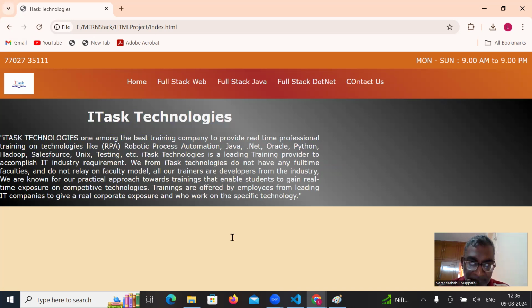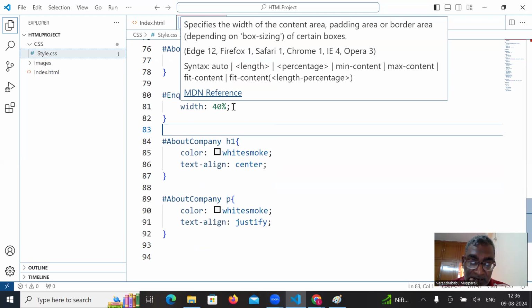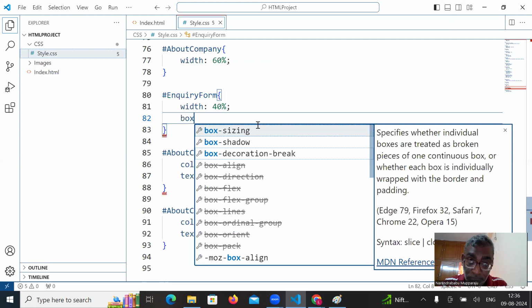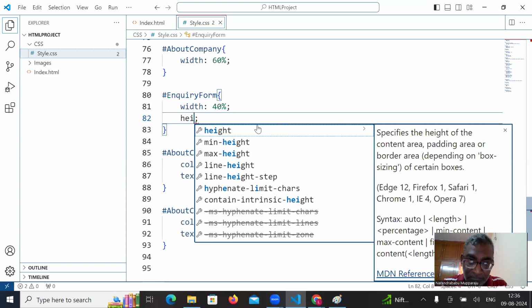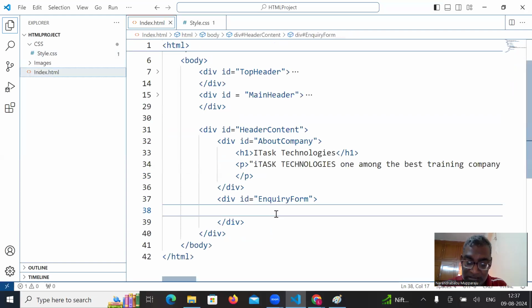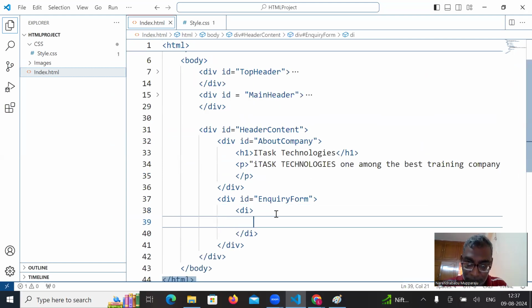So how to create an enquiry form? First, what you need to do? Here, box shadow. First you need to do height auto. Okay. Now go here. Here you have to say div, then H2, enquiry form.